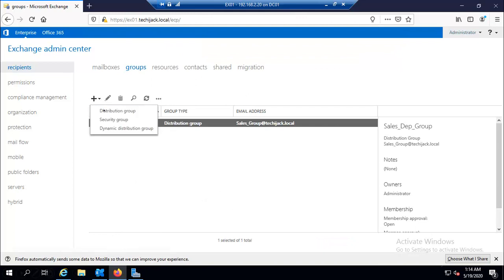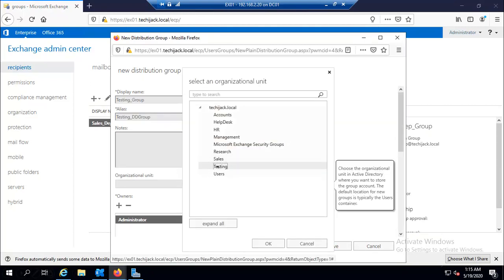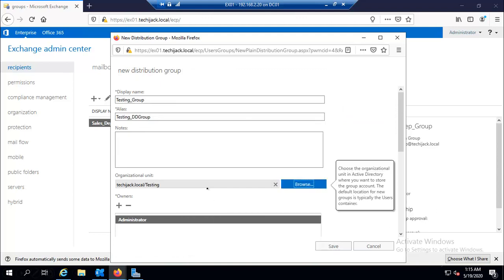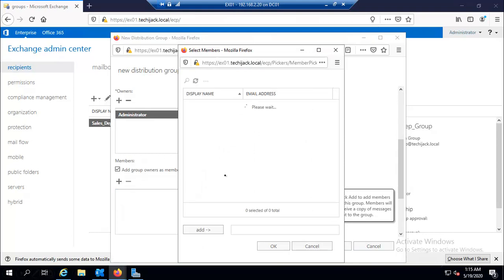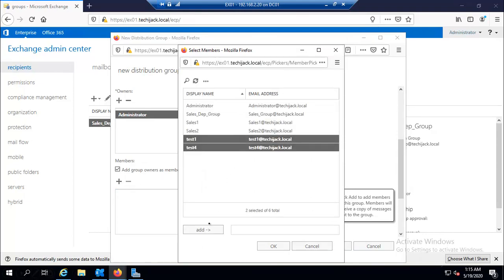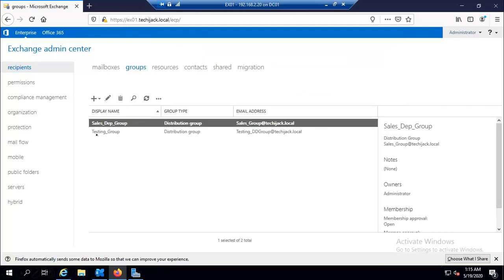Let me create another one and I'll name it testing group, and the organization unit will be testing. Click on OK. The owner is administrator and the members are test1, test4. Click on add, click on OK and save. So now we have two distribution groups. You can also create the security distribution group the same way.